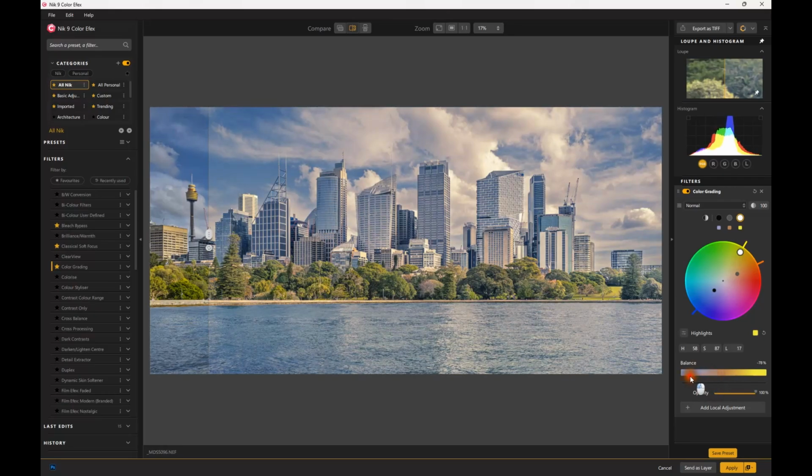So if I move it more over towards the shadow area, it's going to consider nearly all of the images being shadows. Obviously midtones is fairly balanced, or I can move it all the way over to the highlights, and so we can get quite a lot of control over the effect.